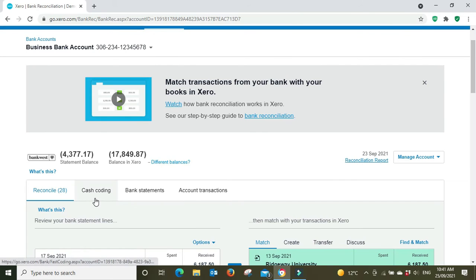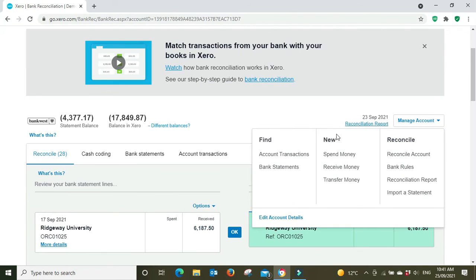Cash coding allows you to do some bulk entry processing to sort of speed things up a bit. Bank statements is the bank feed that comes through, the transaction lines that come through. Account transactions are the items that have been entered in Xero. So just because something has been entered in Xero doesn't necessarily mean it matches to your bank statement. You can go to manage account, you can do a spend money, receive money. This is stuff you'd be using when transactions haven't gone through the purchase register or invoice register. You would use spend money or receive money.